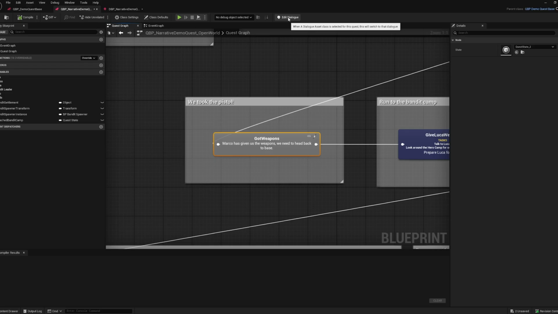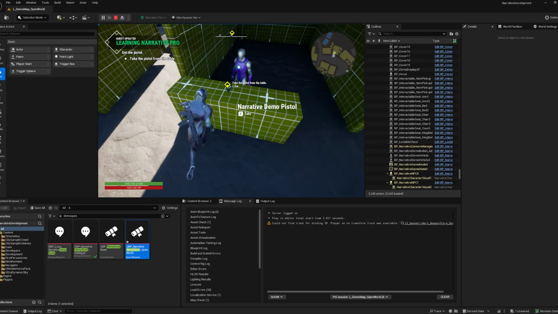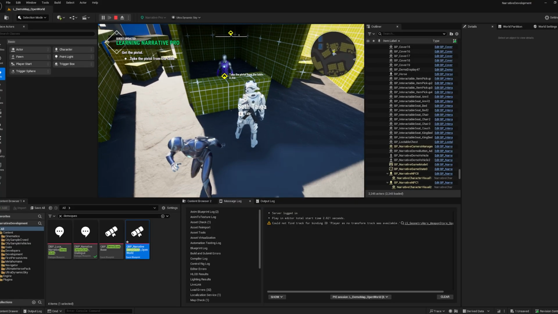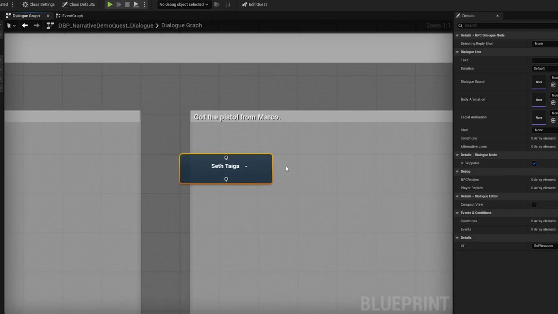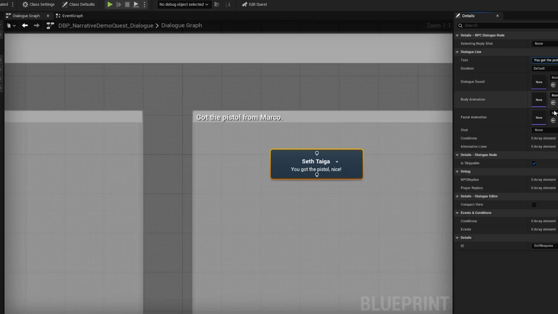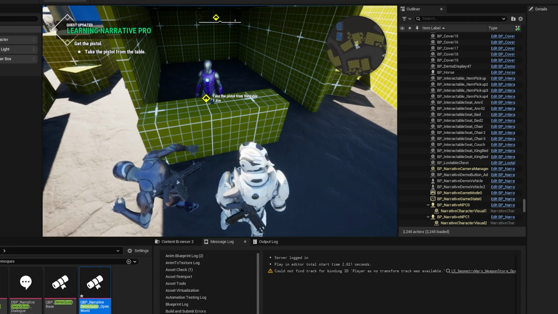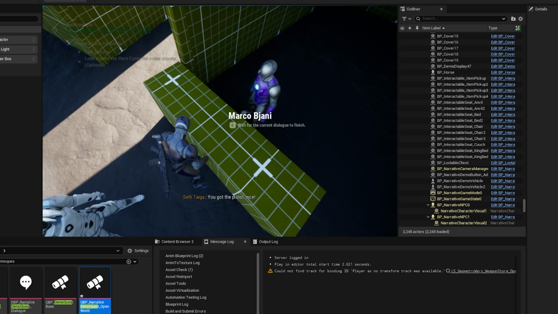Dialogue has also been improved, and quests can now have a linked dialogue. Let's say I want Seth to say something when I take this pistol as part of my quest. I can click the little speech bubble, add a line for Seth, and check it out. When I take the pistol, the quest will automatically play that linked dialogue line.